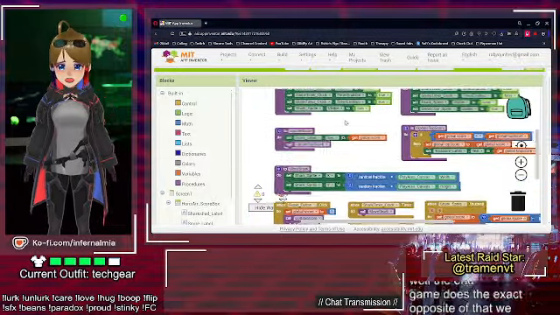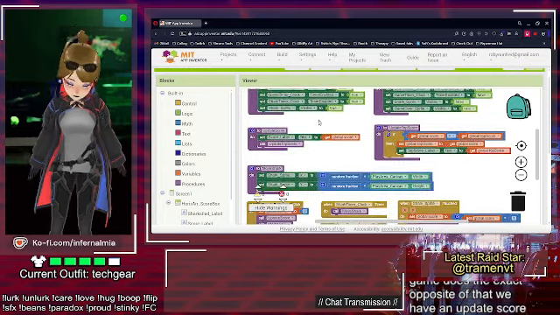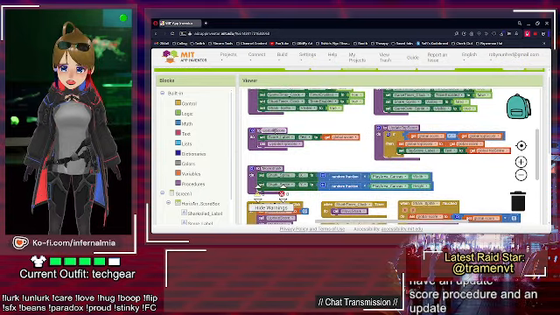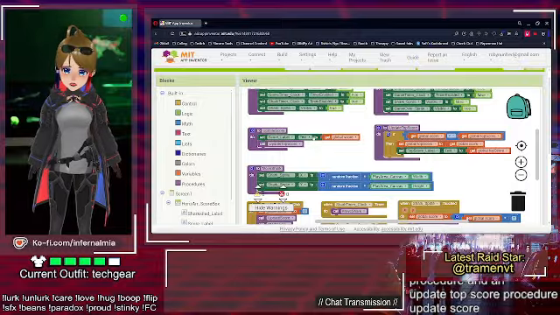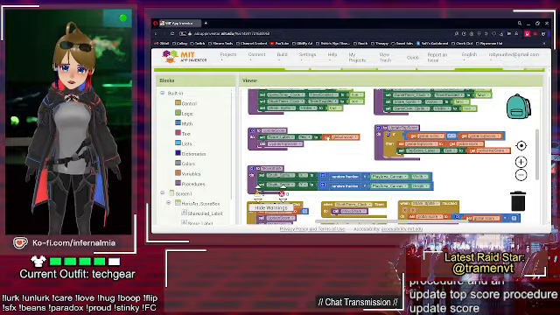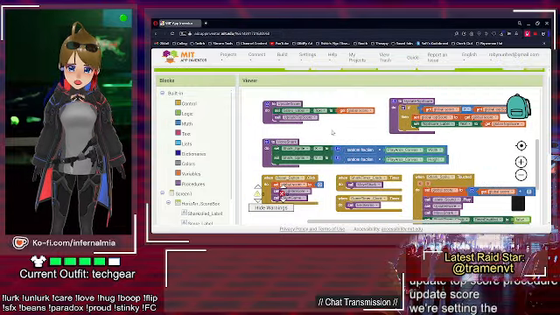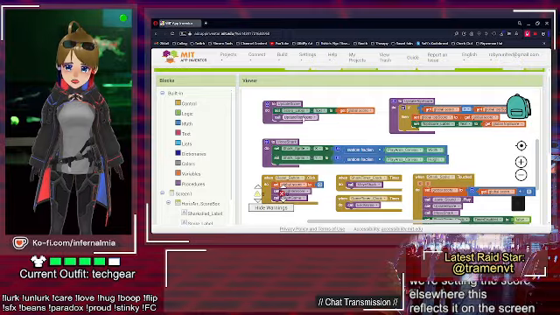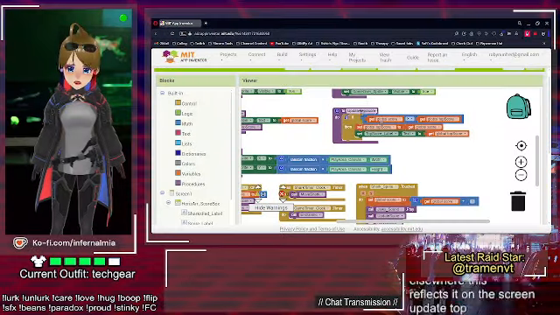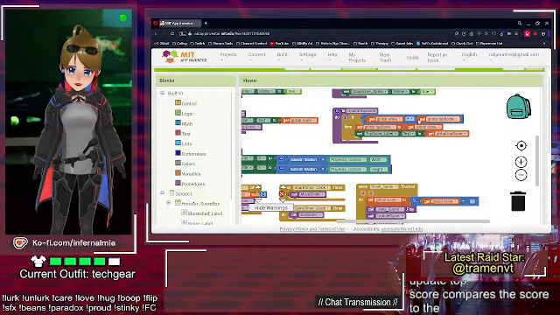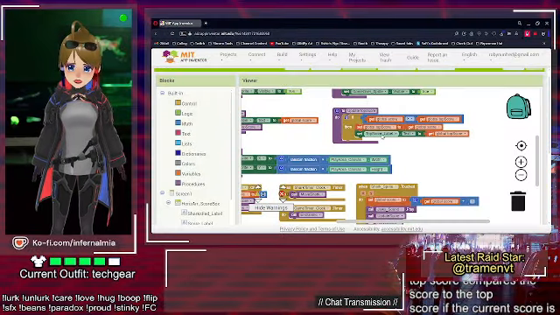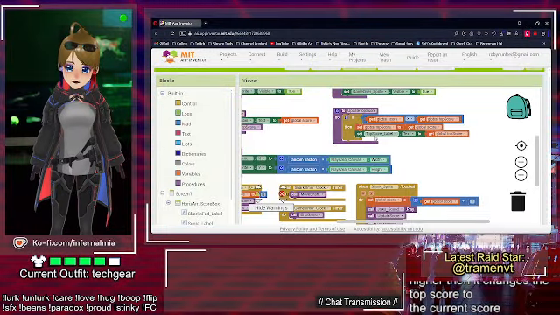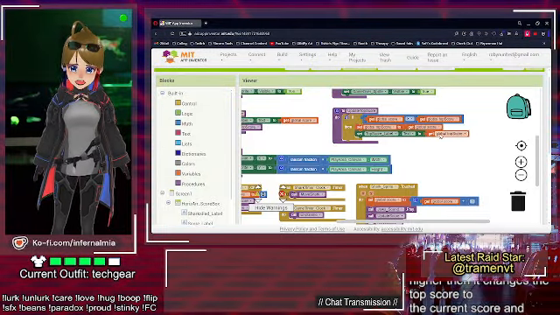We have an update score procedure and an update top score procedure. Update score, we're setting the score elsewhere. This reflects it on the screen. Update top score compares the score to the top score. If the current score is higher, then it changes the top score to the current score, and it reflects that on the label.